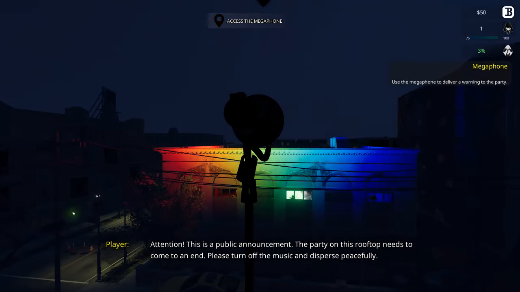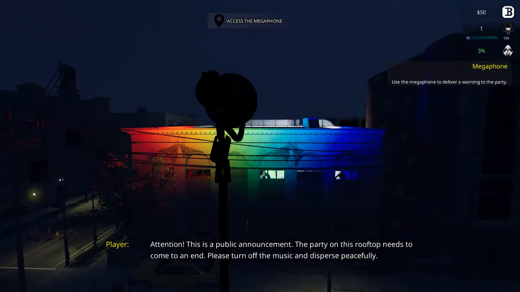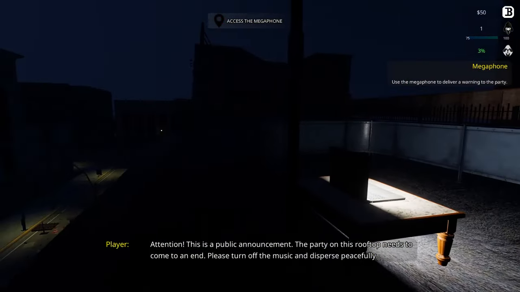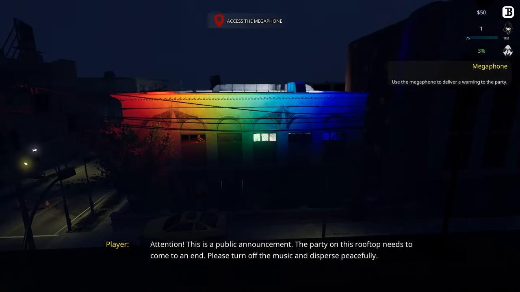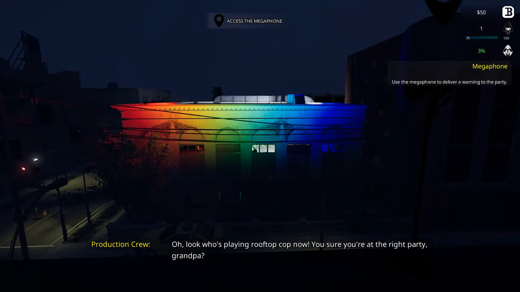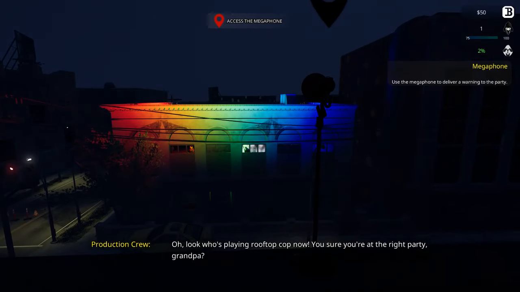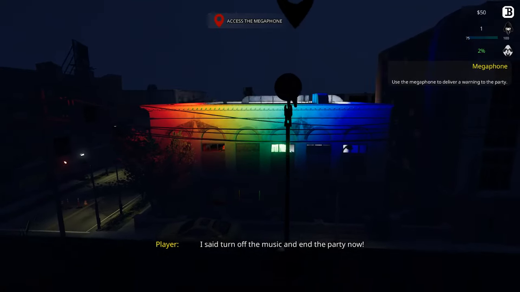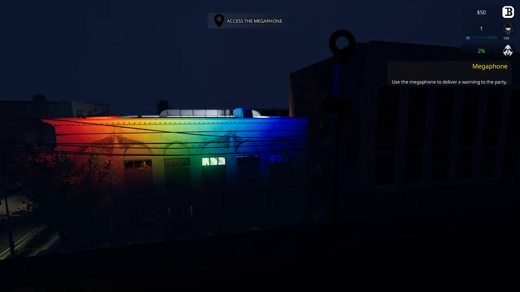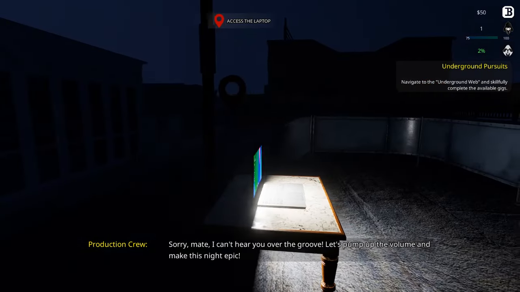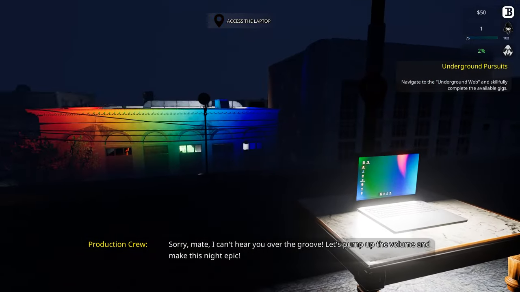Attention! This is a public announcement. I still don't know why we have a megaphone on the rooftop. Please turn off the music and disperse peacefully. Oh, look. Who's playing rooftop cop now? You sure you're at the right party, Grandpa? I said turn off the music and end the party now. Sorry, mate. I can't hear you over the groove. Let's pump up the volume and make this night epic.